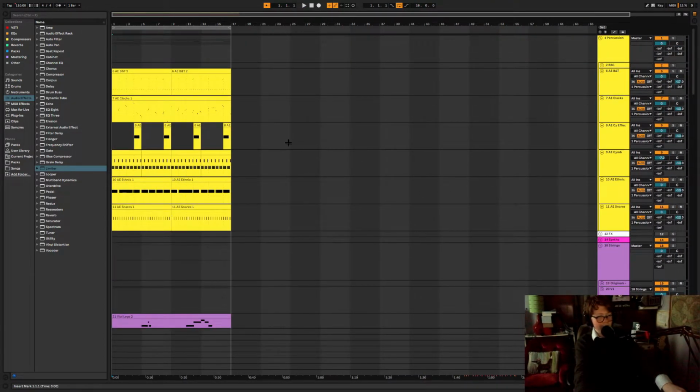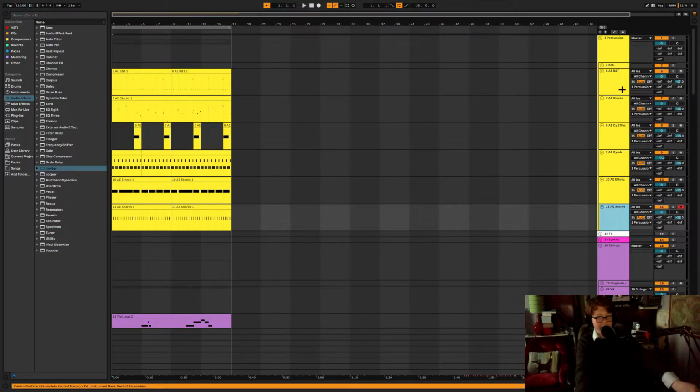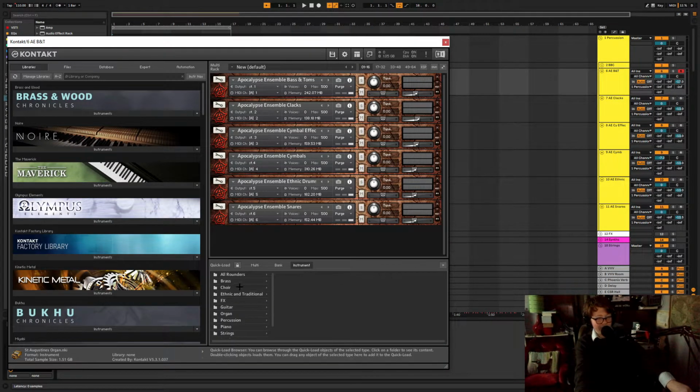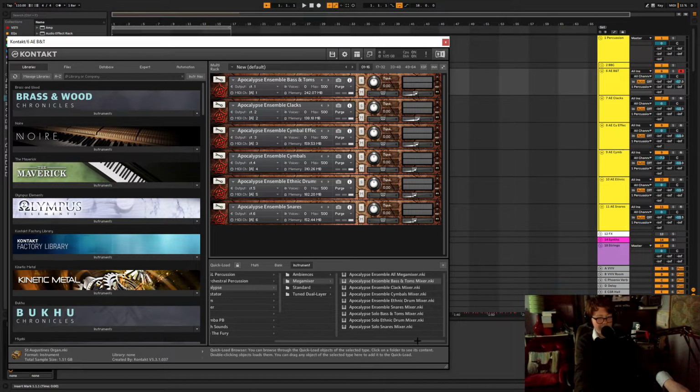So what we've got here is the main sections inside of Apocalypse Percussion. There I go again, saying it wrong. If I take a look at it, I've got it loaded inside of my quick load here. It's so much easier than browsing through loads of libraries in the file section. So we've also got this mega mixer here.